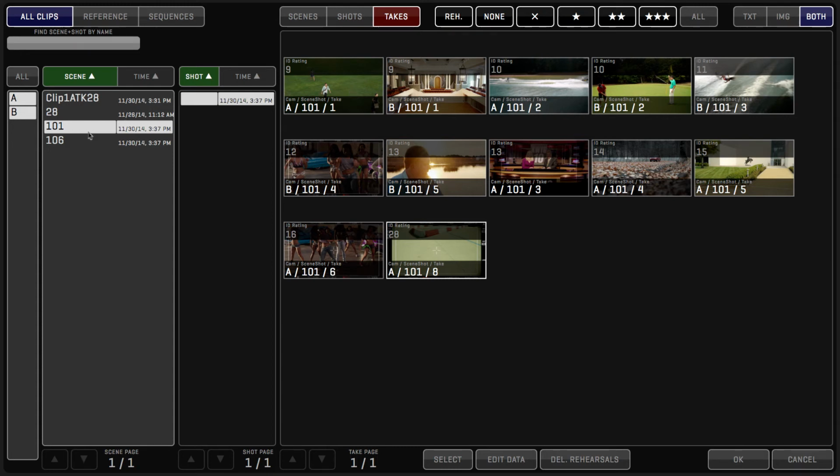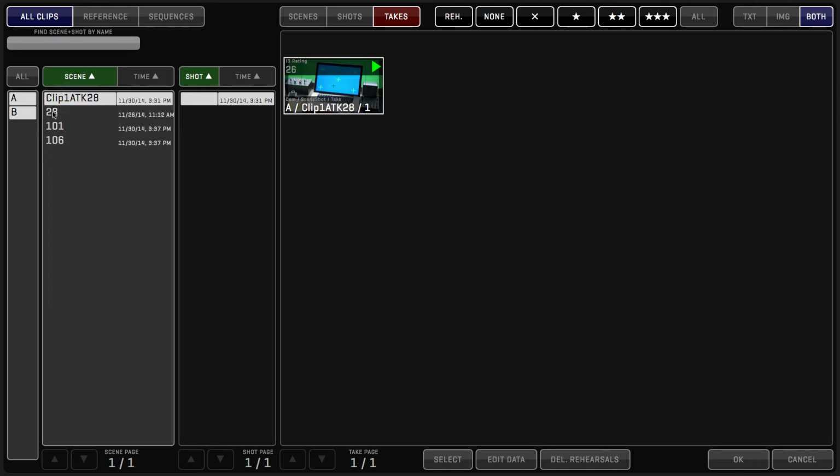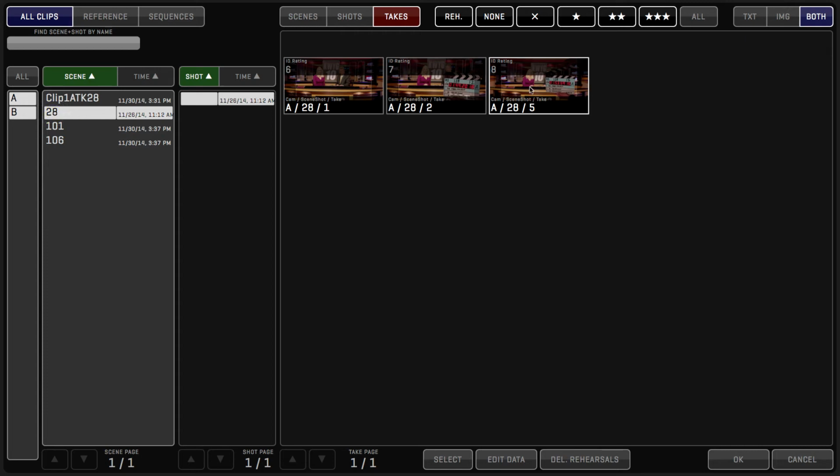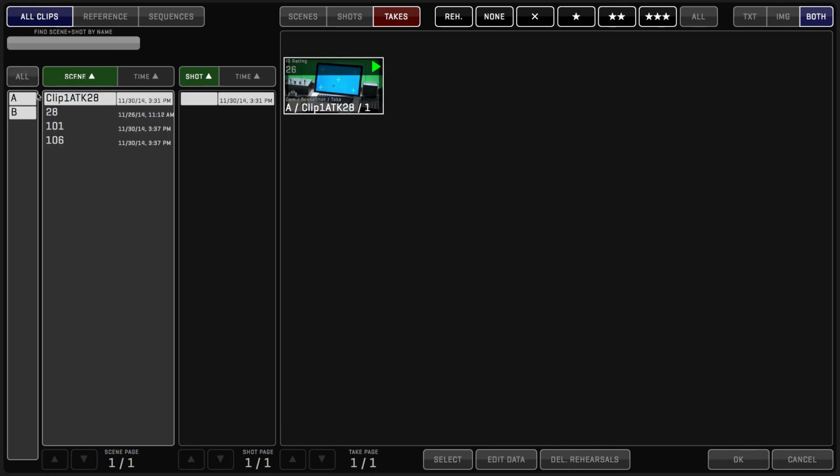Now, I can look at other clips that I have. Here's two different clips actually from two different projects, both called 101 or 106 rather. I've got this imported clip here, and then I've got these clips I recorded earlier here. So you can select all or none cameras if you'd like to do that.